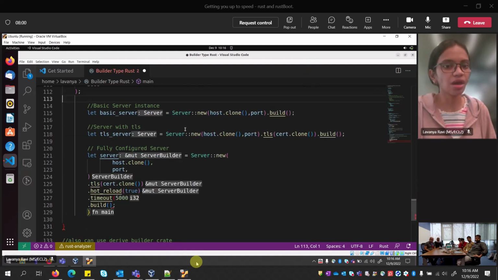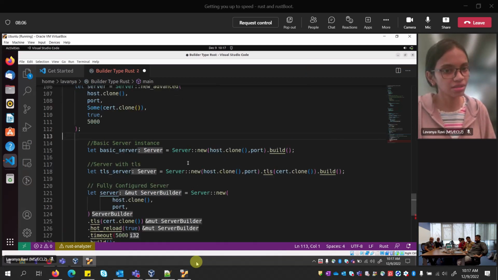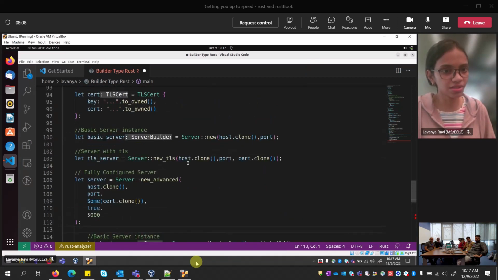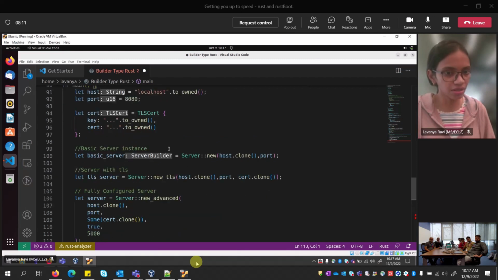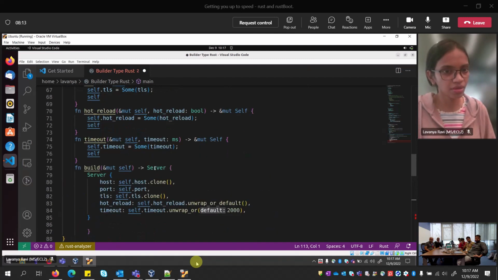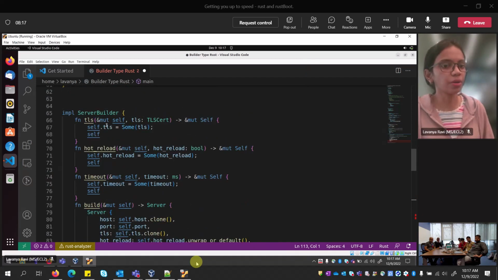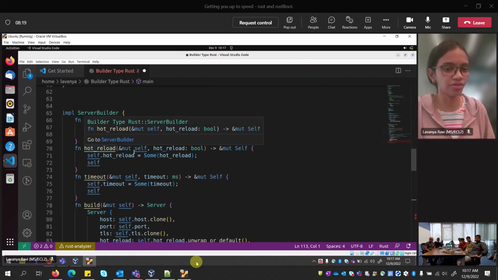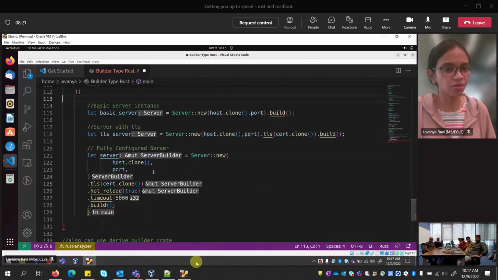Here I have one basic server instance, one TLS and one fully configured server. Here we can see how lengthy this part, this function name part is. I have to write each method for whatever particular feature I want to configure, but here I have to write only one line and I can build. In the server builder part, it is going to return that particular instance.